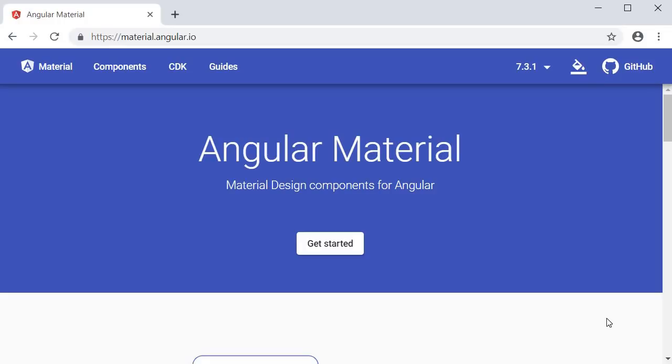In this video, let's see how we can add Angular Material to an Angular application.